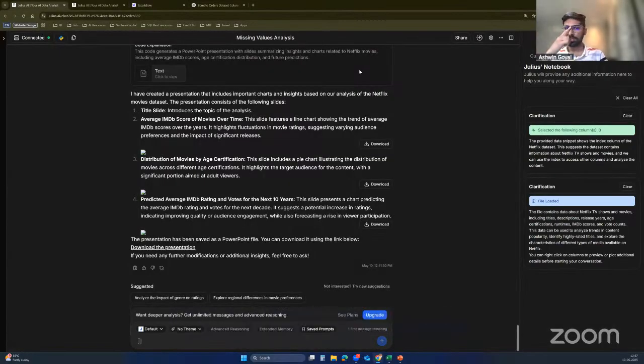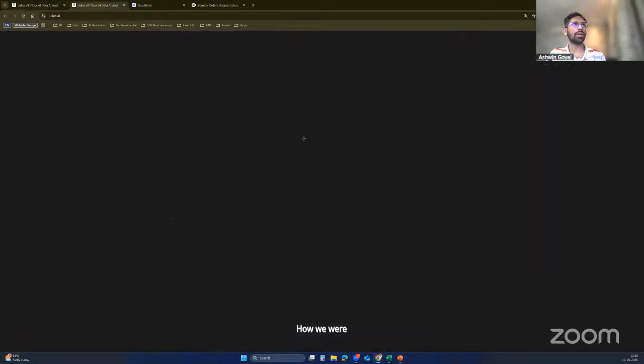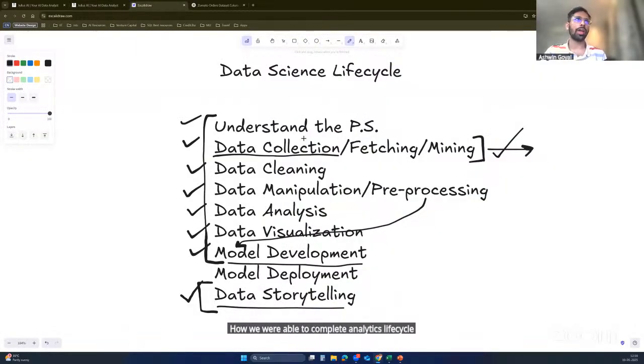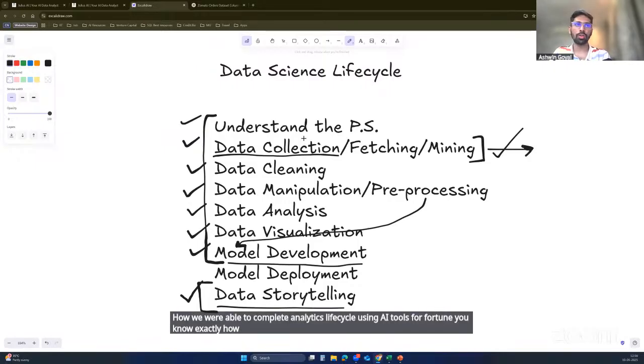All right. That is basically how we were able to complete the data analytics lifecycle using AI tools, exactly how a Fortune 500 would do this. These top companies and startups are already leveraging some of these capabilities and saving time and effort.